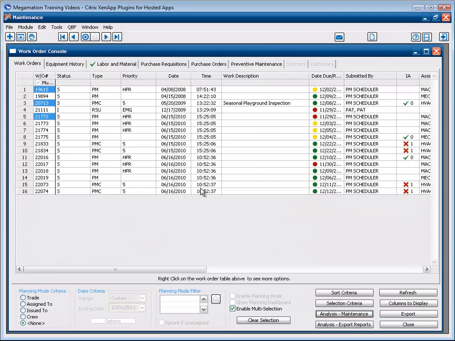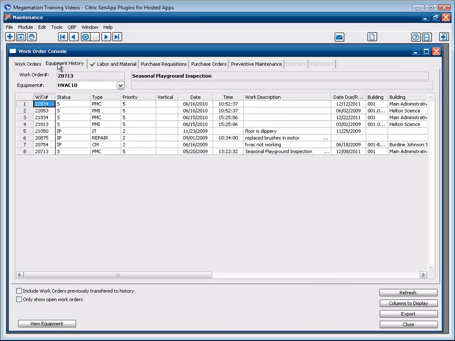The tabs at the top of the console provide information and options for the selected work order. Highlight a work order by single-clicking on it, then click on a tab at the top to display the available information and options. Click Equipment History to display information about the equipment on the chosen work order. This tab displays the chosen work order number as well as work description. The next line shows the equipment number and the equipment description.